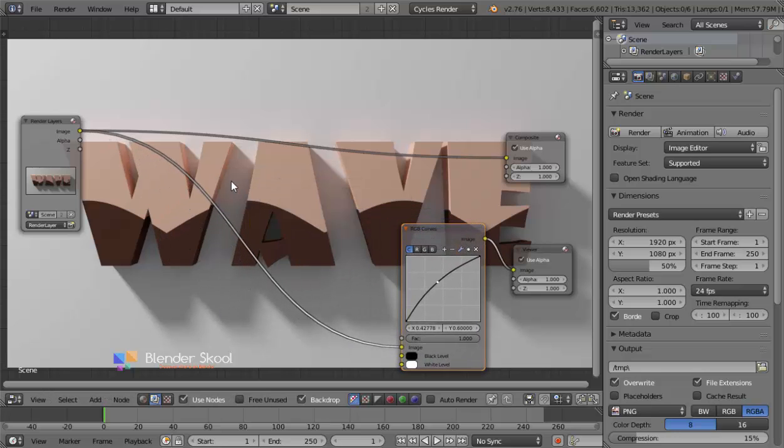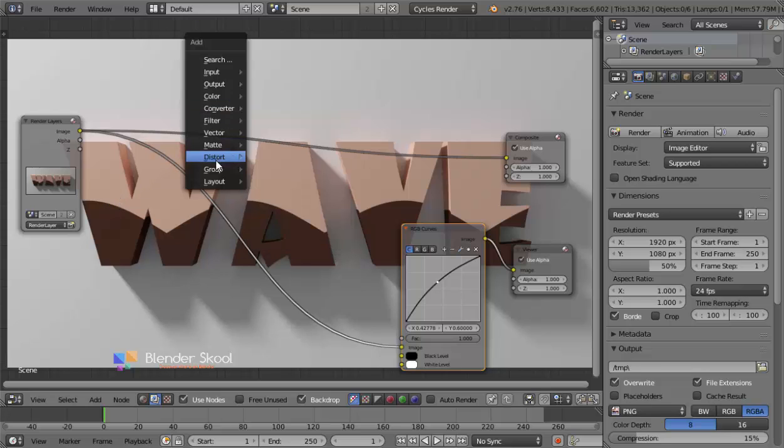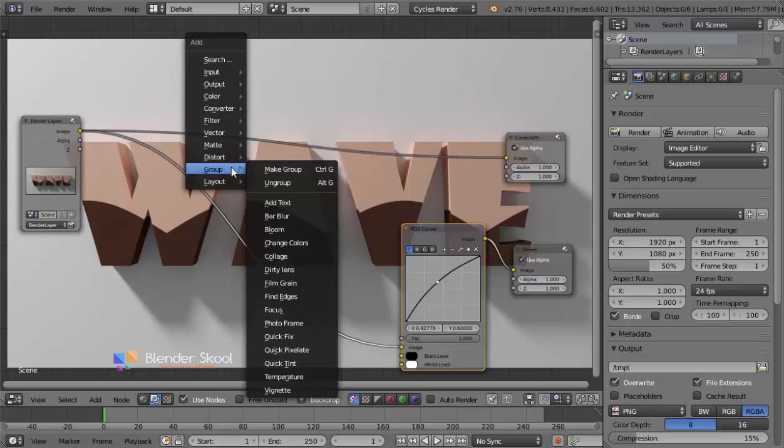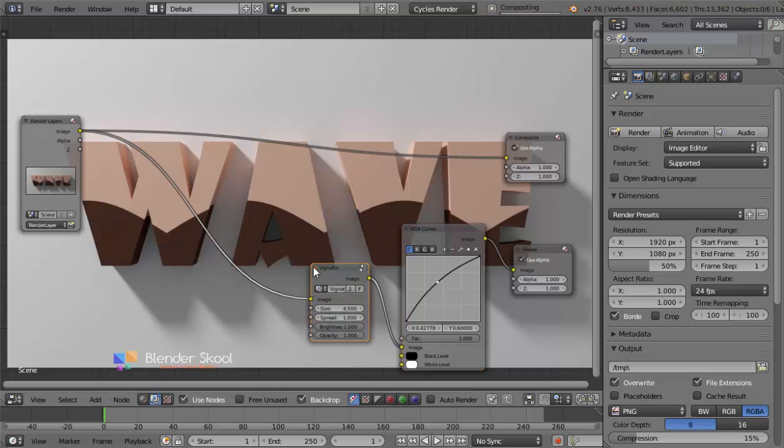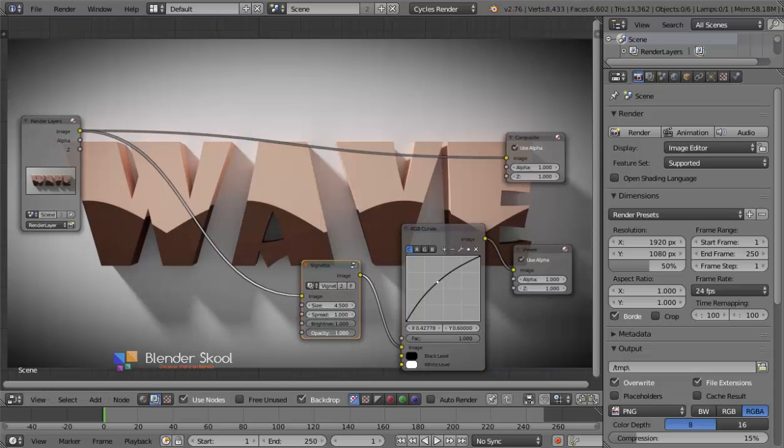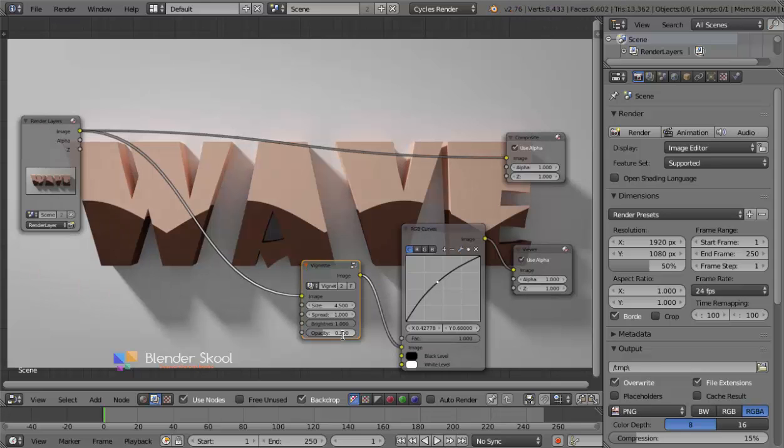Add in a vignette node, which comes with the photo editing nodes pack, so you need to download it. If you come in the group section by pressing Shift A, you'll see these new nodes over here. Vignette, so I'll place it here. Opacity to be around 0.3, not much, 0.3 to 0.4. I'll make the scene a bit brighter, I believe. That should be fine.